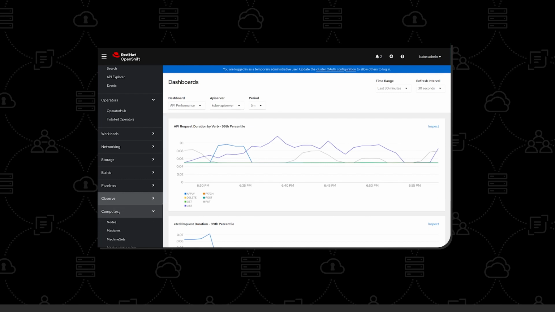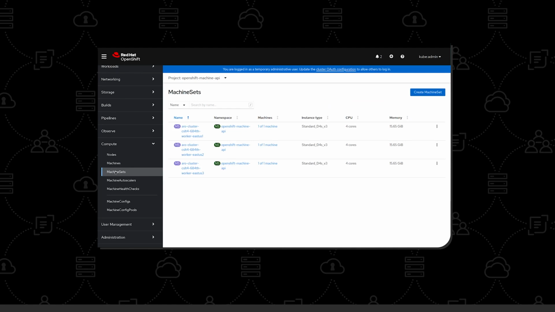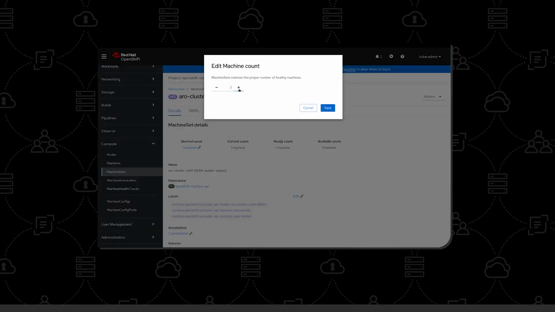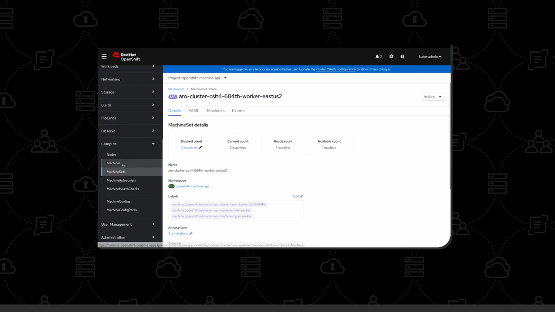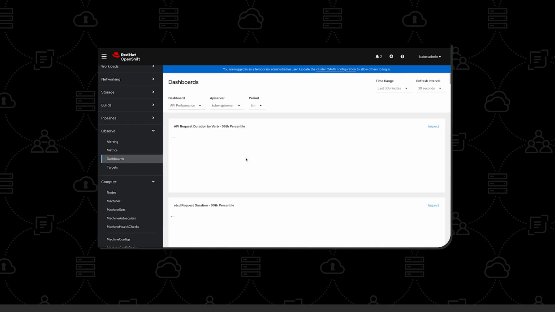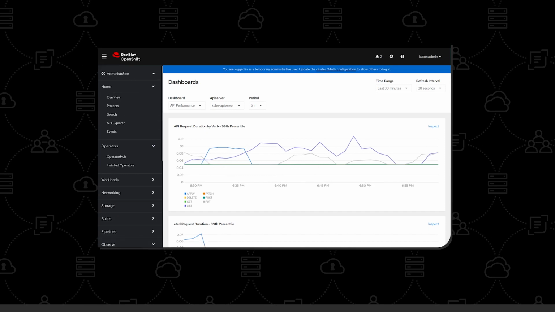Now, in the compute menu, we'll have the nodes, machines, and machine sets, etc. This gives the IT operation the ability to effectively manage the cluster itself, for example, by scaling the number of machines on demand and with ease. So let's do it. Now we have seen how the console allows even the IT operation team in the daily work to manage the cluster easily by using the same skills and processes they are used to.